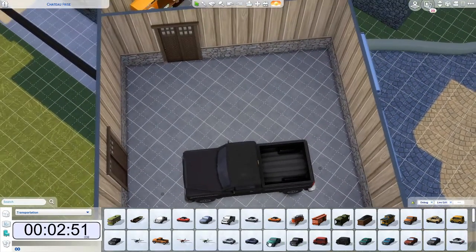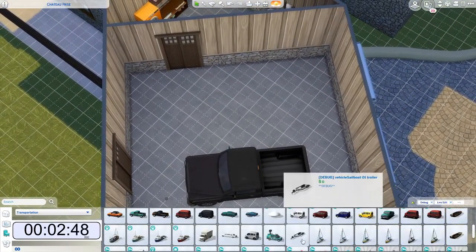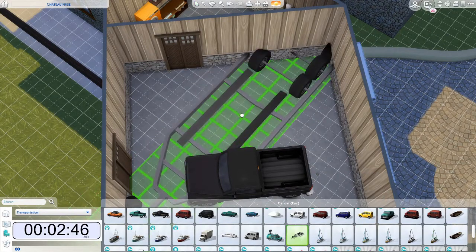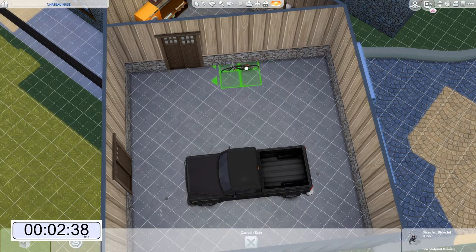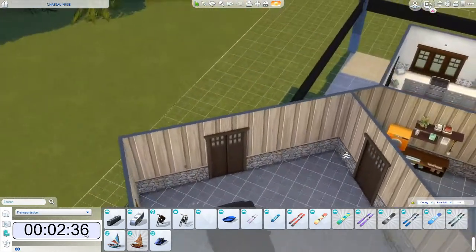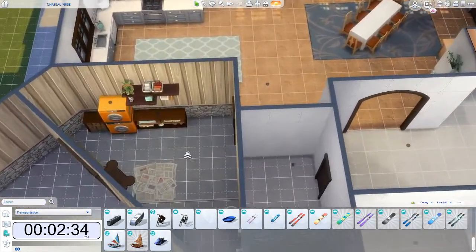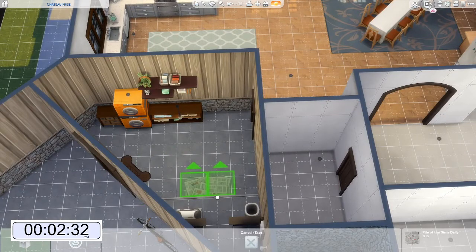And... I don't know... Should we have a truck? Oh my god, that's huge. Maybe not a trailer. Let's put a bike in here. This is not what I was expecting. All the time has gone so quickly. Oh no.